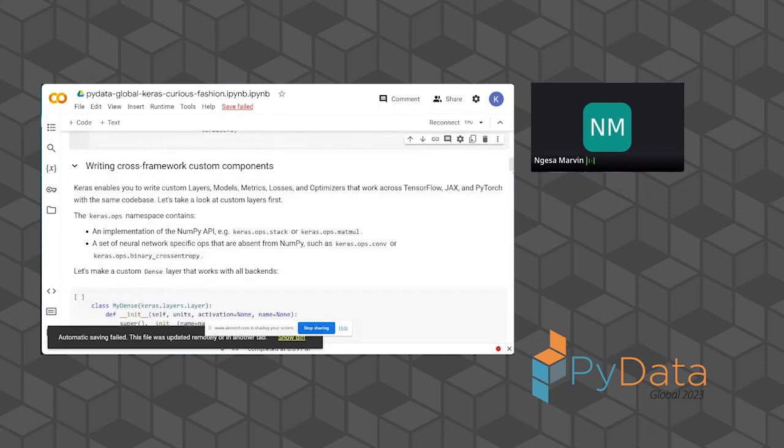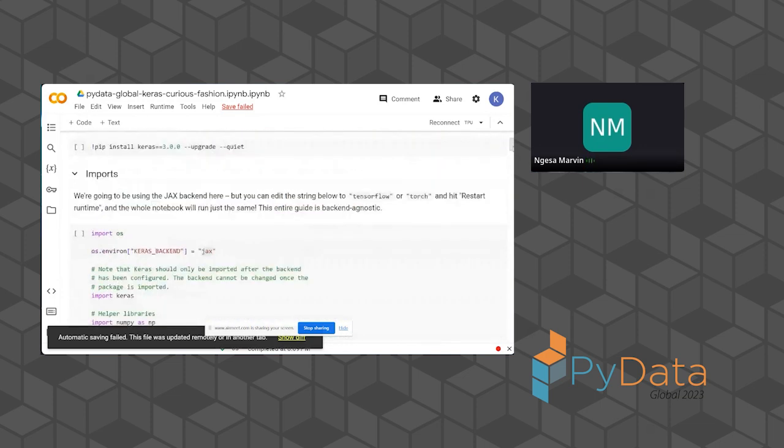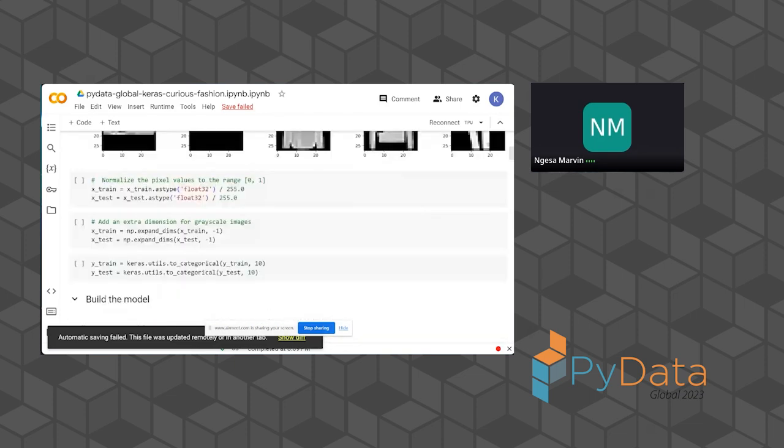You can even go ahead and write, let's say, a cross-framework model. Remember, in all of these, we are not using TensorFlow anywhere. We just have Keras and a JAX backend, which you can also switch from the JAX backend to Torch or to TensorFlow.